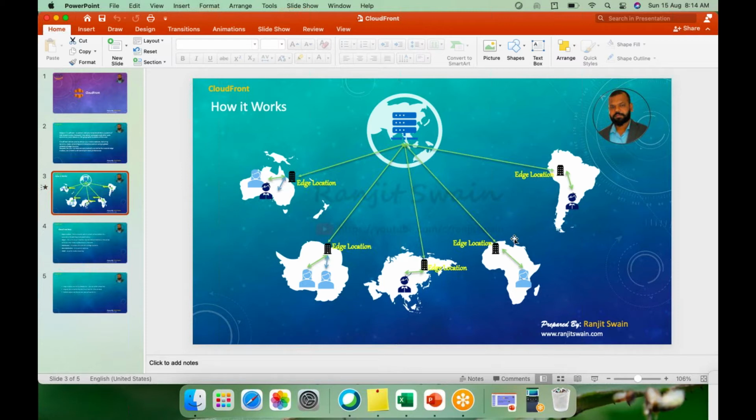Now this edge location is a group of locations. Suppose we talk about only India. In India, suppose our region is in Mumbai, but every city will have different edge locations of AWS. This edge location is nothing but a physical data center. It is not a very big, huge data center that has everything. No, it has small servers which are used for delivering the content.